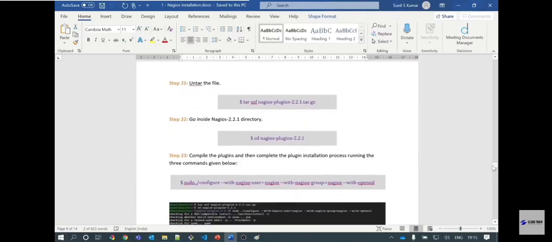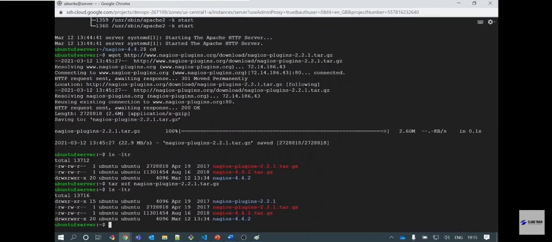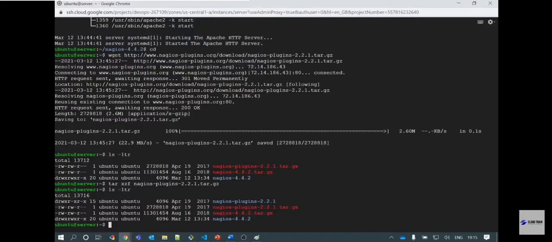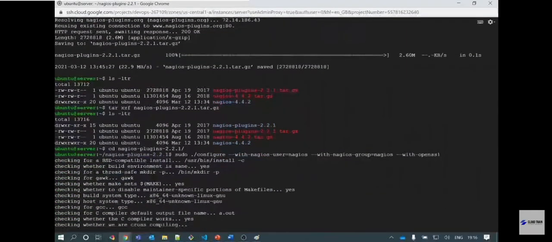Next, I need to untar it, meaning extract the files here in the directory. You can see this directory has been created. I need to go inside it and do the same steps like configure, with which user I want to run this plugin, nagios, and the group will be nagios, and with OpenSSL. So here I am using the nagios user and group for this operation. Okay, so let's go inside the nagios plugin and run this configure operation like we did for Nagios.